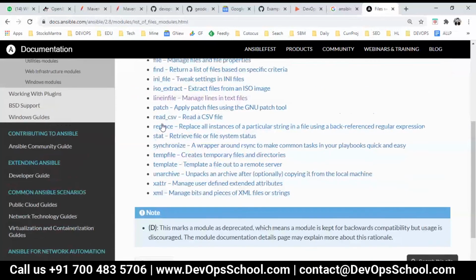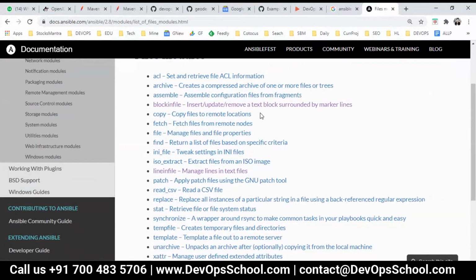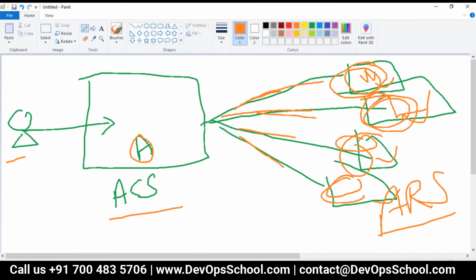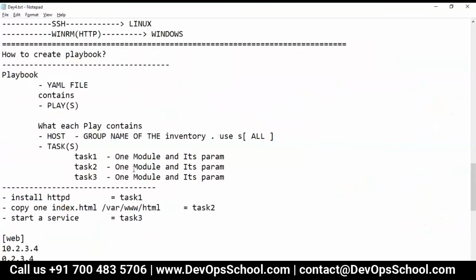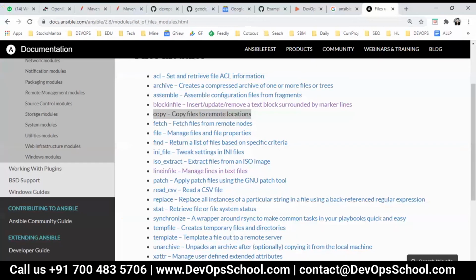You want to copy? Here it is, see, this is a copy module. So the Ansible community has written so many modules, more than 3,000 modules are there, and plus community more than 5,000. So guys, whatever you want to do on the managed machine, you have modules. How do you write? One module and its parameter. Let's say copy, we were discussing it, right? Let's click here.